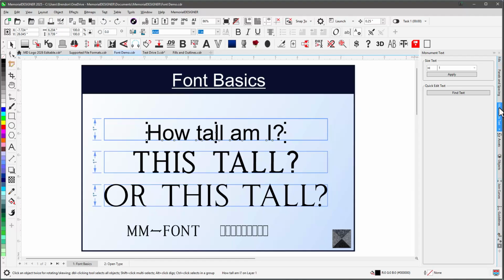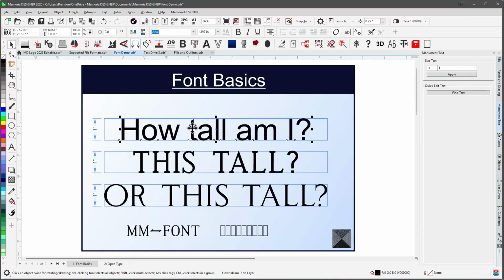Now, Memorial Designer has a simple tool for this called the Monument Text Docker. I have this set to 1 inch. I simply click apply, and that will size it to a true height of 1 inch, even though up here it says it's a little bit taller. Our monument fonts are specifically designed so that 1 inch is truly 1 inch.